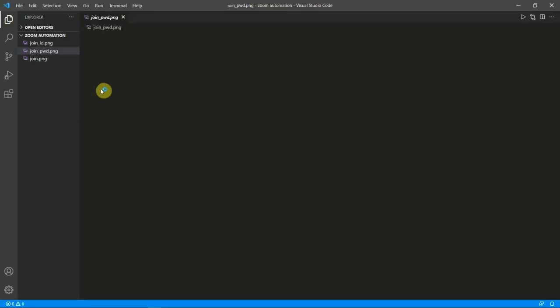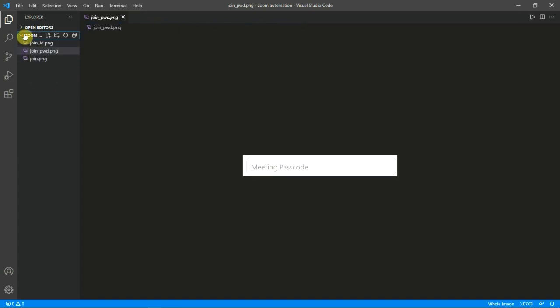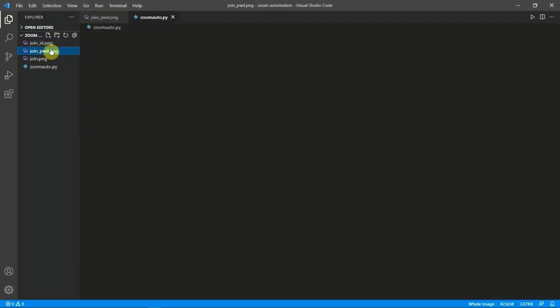So we will come into the Visual Studio text editor, and here we will just create a file named zoomauto.py. .py is the extension for Python projects. So we will be writing Python.